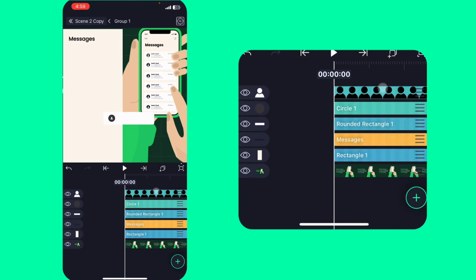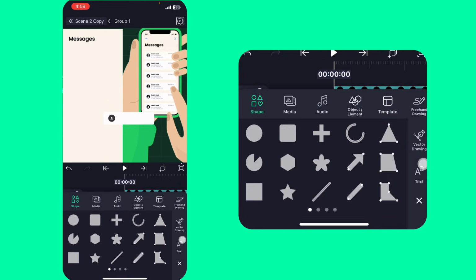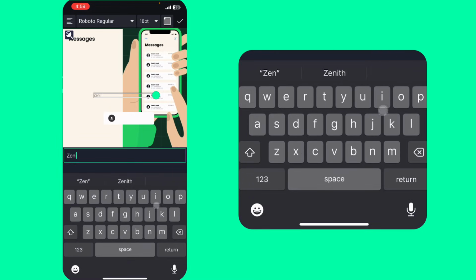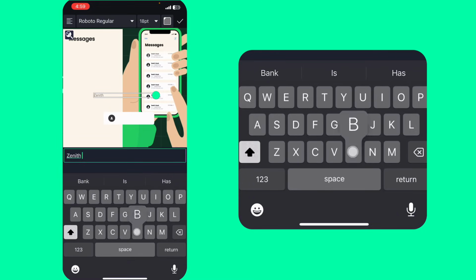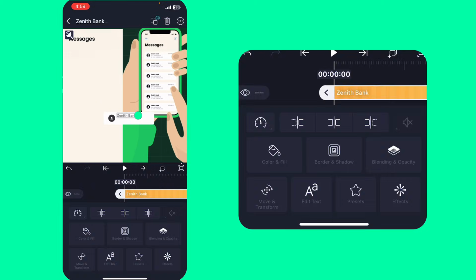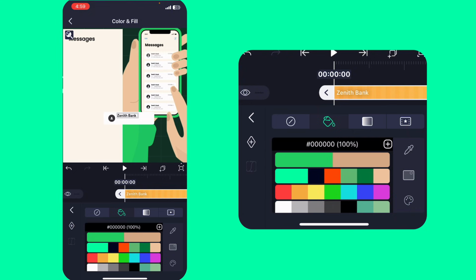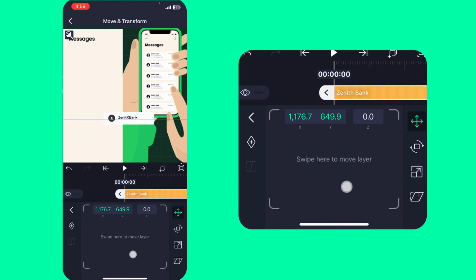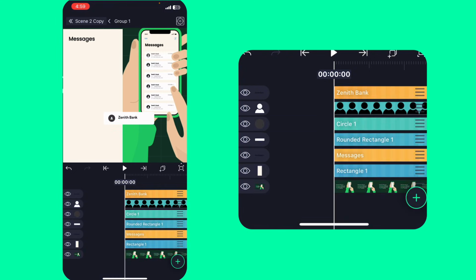Can you see? Then just write it out, Zenith Bank. Just communicate the message, Zenith Bank. Can you see now? Then the account statement, I just use one on my phone. Okay, I just copy and paste that day, and I just change some of the text here.